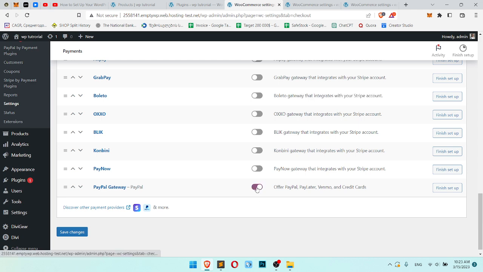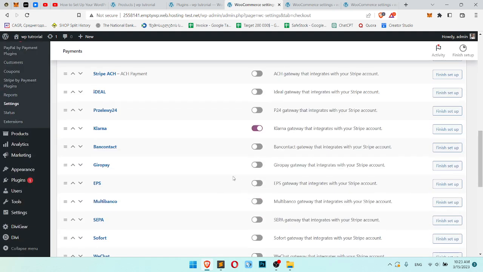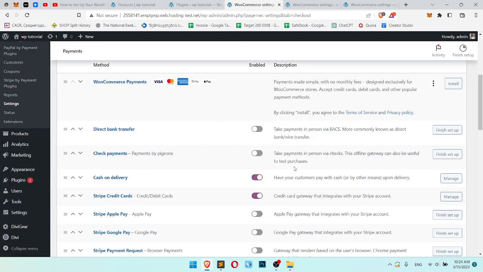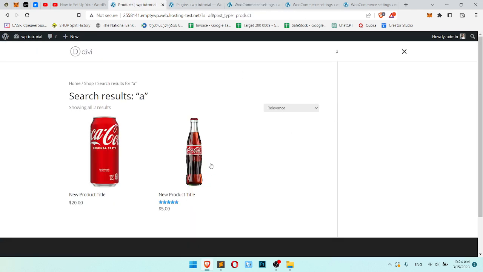And here is our PayPal. So you can integrate as much as you want here. And after that, click Save. If you don't want so many settings, you just activate this one. Just click install and that's all, and configure your account. Let's check how it works.